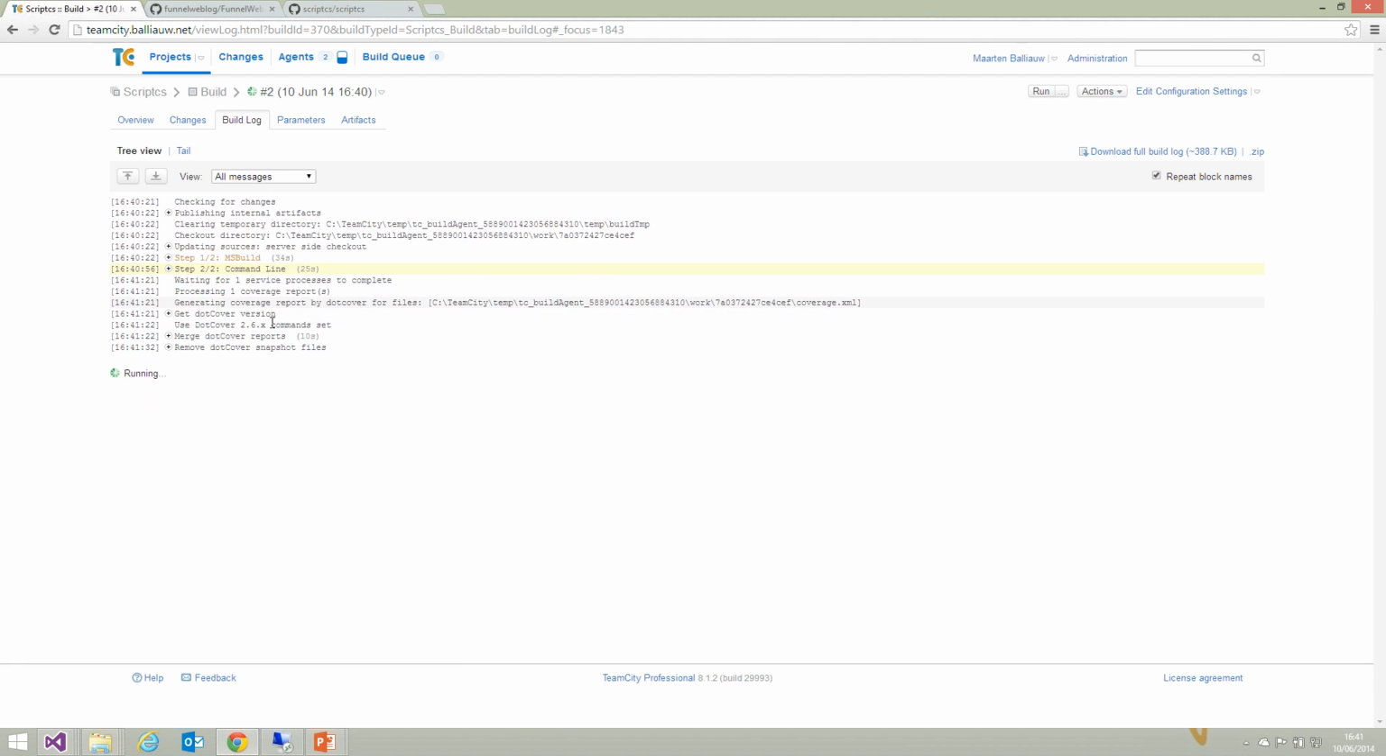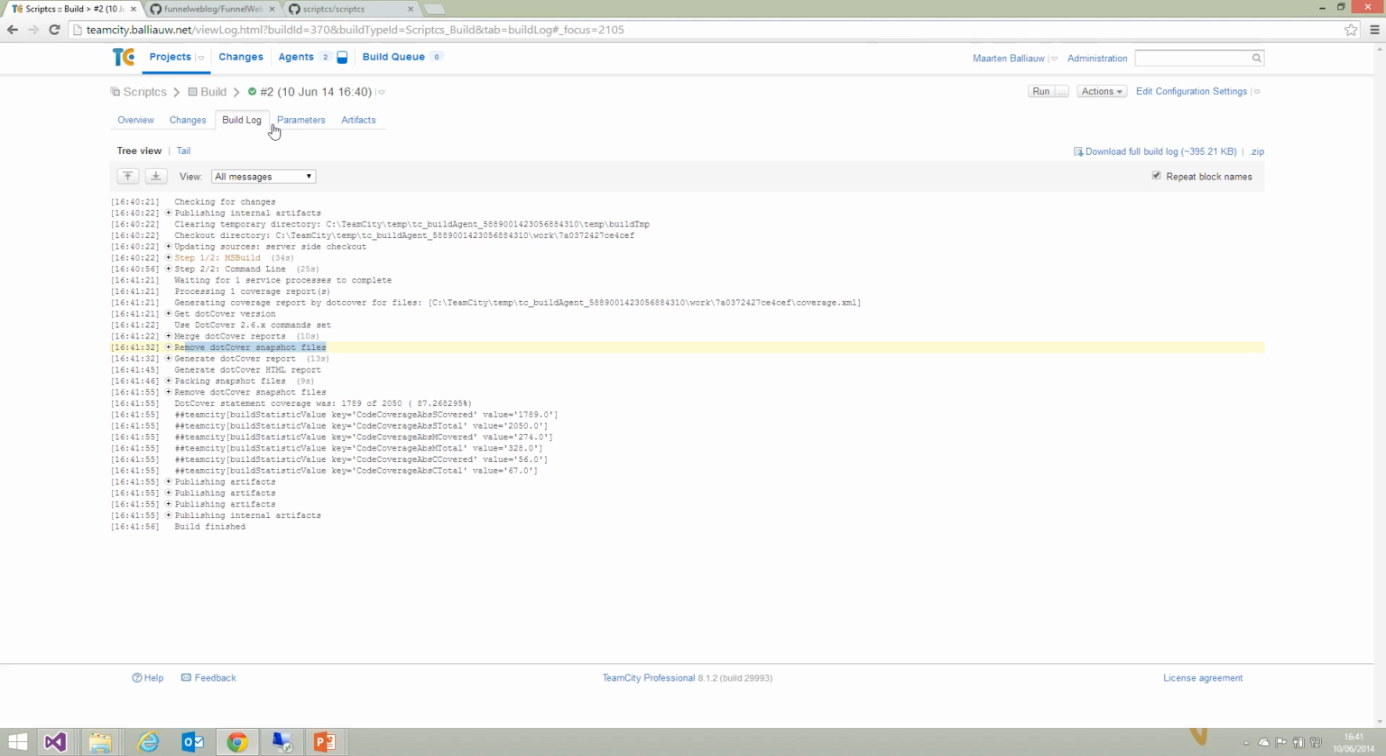But we can see what TeamCity is doing, and we can already see that it's merging dotCover reports, removing snapshot files, and so forth. So TeamCity has now been triggered to import the output from the stuff that we just did on the command line, which is fairly easy to do, and fairly easy to get code coverage information in TeamCity, even if you're using steps that are not supported out of the box.